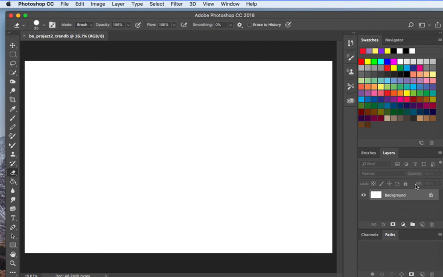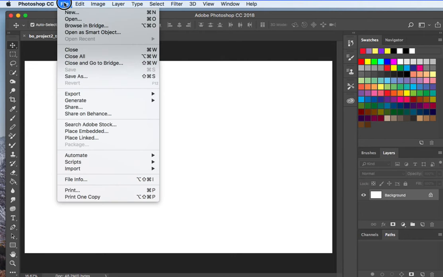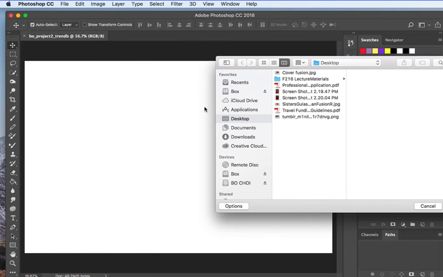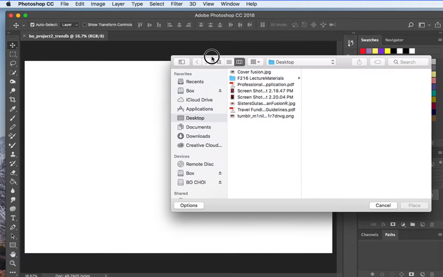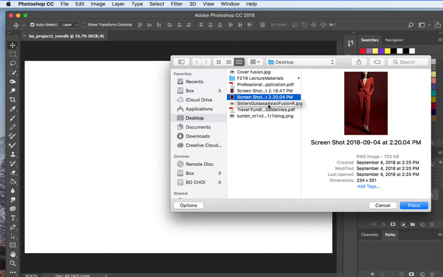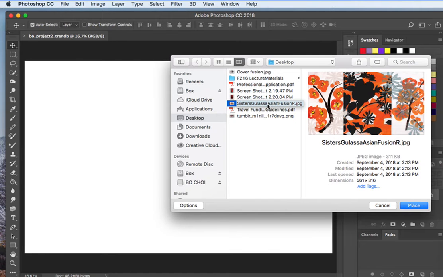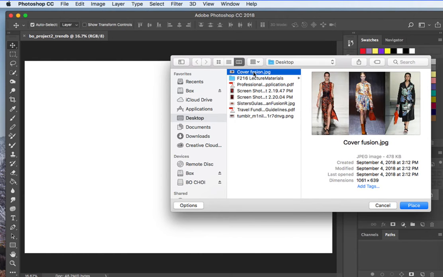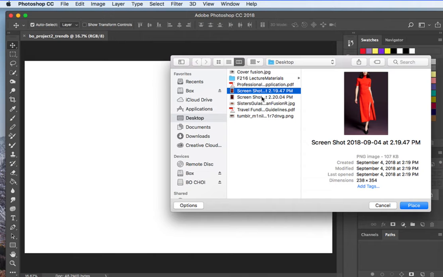Here are a couple of ways that you can put your images into Photoshop. You can do File, Place Embedded, and then a little window pops up, and here are a couple of screenshots. Did you see that screenshot? And here are other things that I downloaded from websites. So I have a couple of images right here.